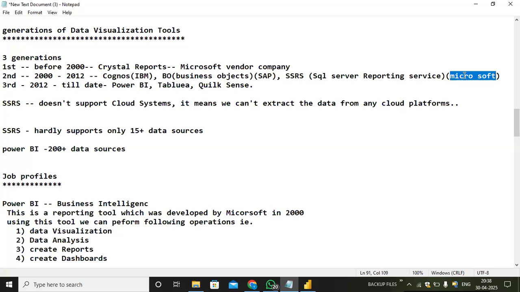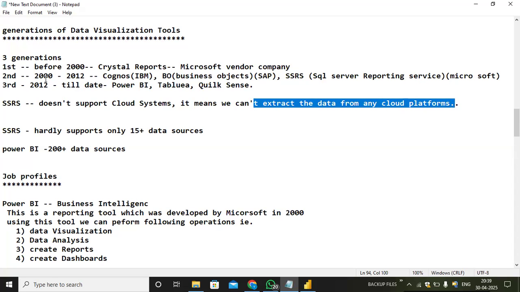Maybe you people got it. So why are we not using the SSRS tool and why are we using Power BI? Because both are developed by which company? Microsoft only. Power BI is developed by Microsoft company, and SSRS is also developed by Microsoft company. Both are reporting tools only. But why are we not using SSRS, and why are we using Power BI here? The major problem of SSRS is that SSRS does not support what? Cloud systems. Means we cannot extract the data from any cloud platforms.